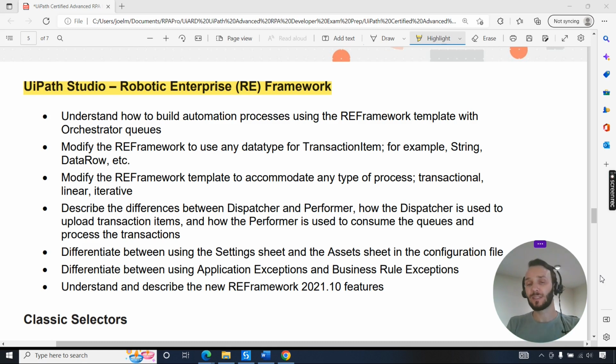And then in the next module, we are going to create the dispatcher bot that is going to populate the queue, because the performer is expecting the data to be in the queue, and then it is going to extract that queue item and process it. All right. And the dispatcher is the bot that is going to read the source of the data and populate the queue in order to be processed.